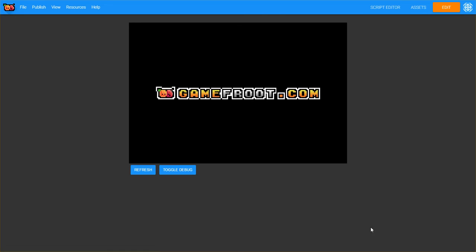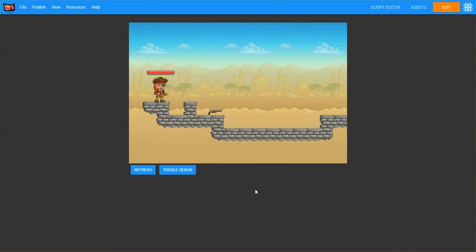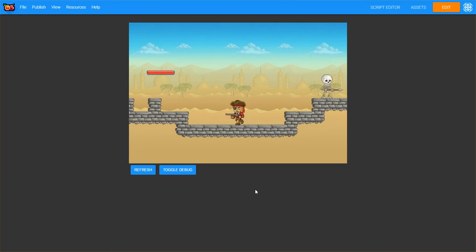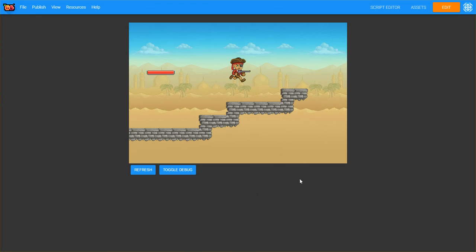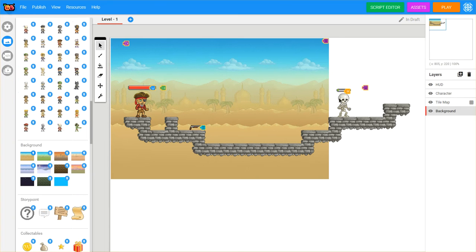I click play. Gamefroot builds out the game, and there's our background with our character grabbing the weapon, sees the skeleton, and he can continue to move on. Click edit, and you're back in there.